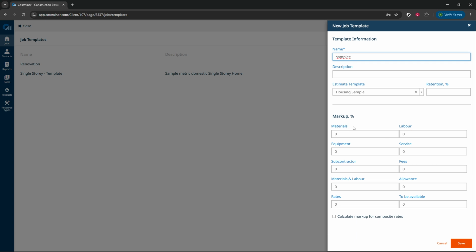This includes assigning a name to your template, adding a description if necessary, and verifying any other relevant data. Be as descriptive and clear as possible to ensure that you or your team members understand the purpose and content of this template in the future. Once you're satisfied with the template specifics, don't forget to hit the Save button. This action officially stores your template in CostMiner, making it available for your subsequent projects.